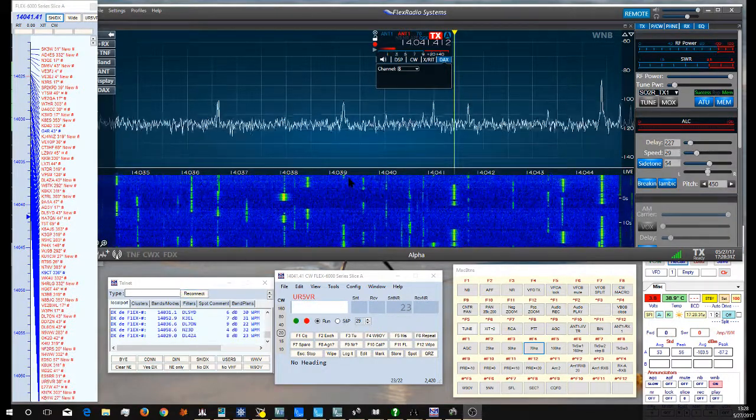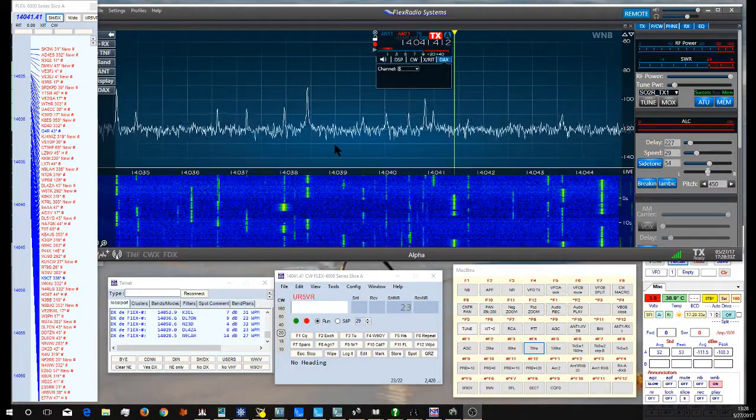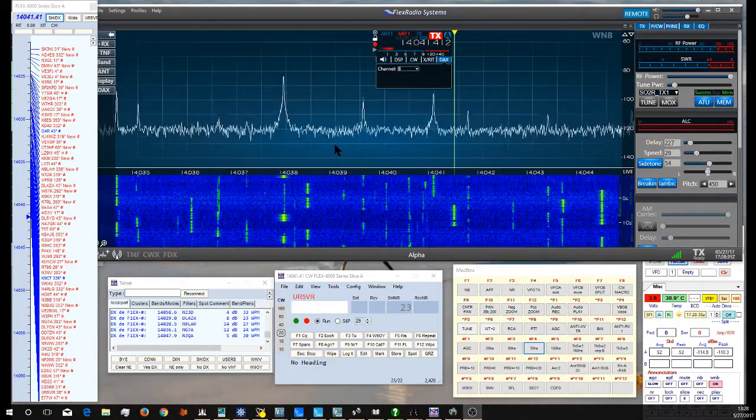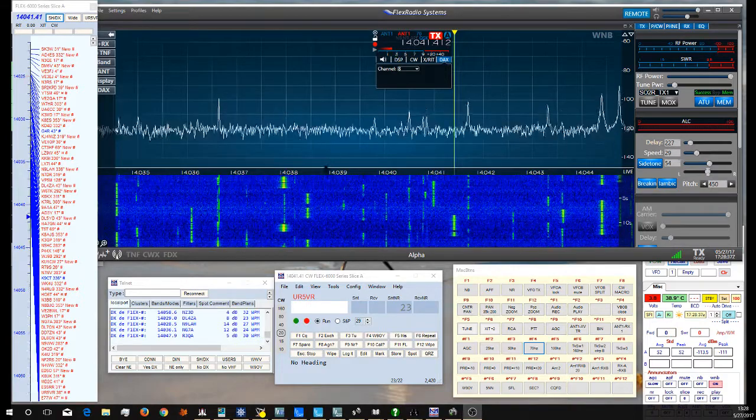W9OY, and I'm going to try to demonstrate how I have my Flex radio set up interacting with N1MM.